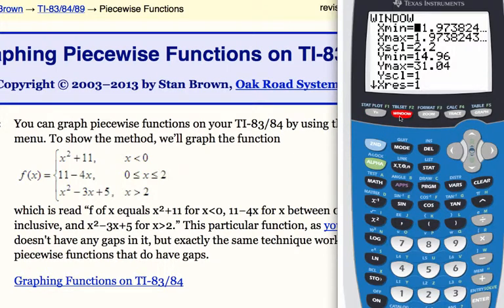Now I'm going to go to my window. From my window, I'm just going to choose a good old standard, negative 10 to 10 for my x values. I'm going to make sure my x scale is 1. And for y, I'm going to choose negative 20 to 20. Hopefully I've done everything right, so let's go ahead and graph it.